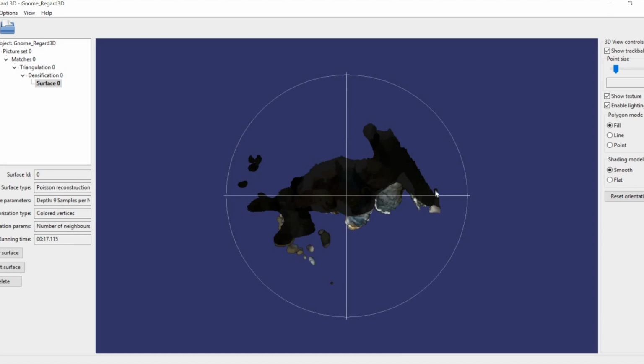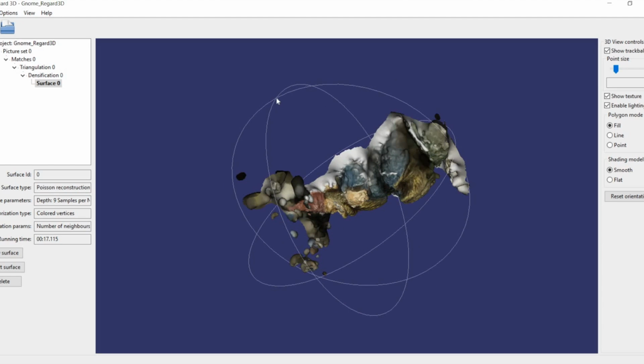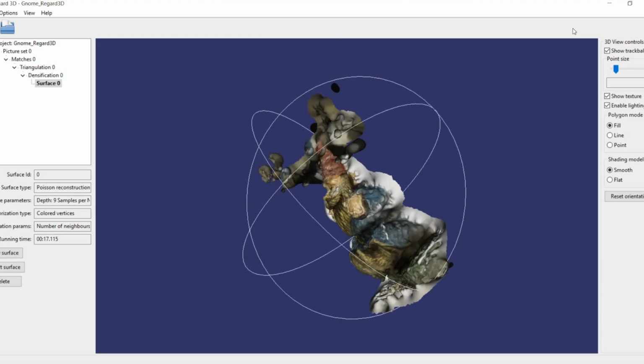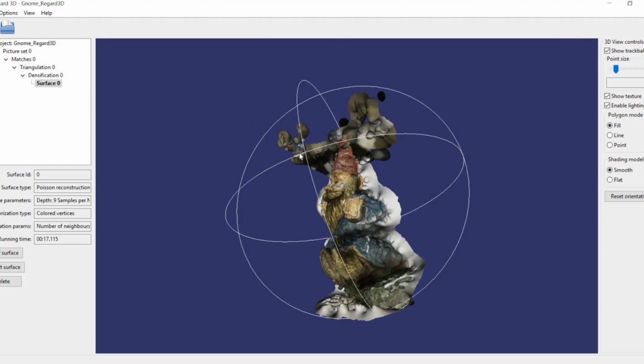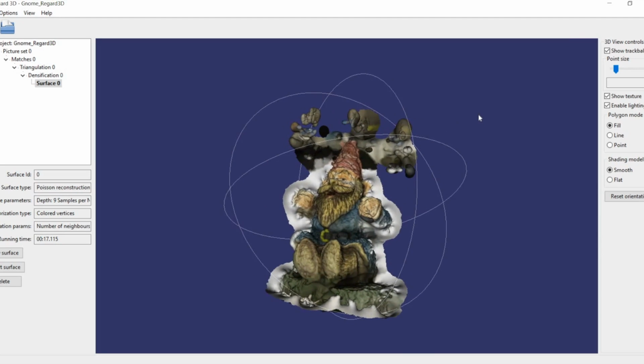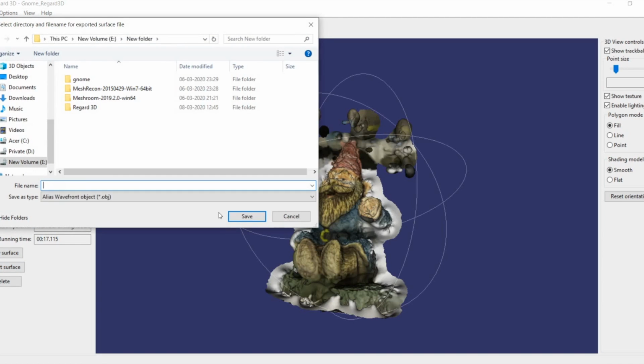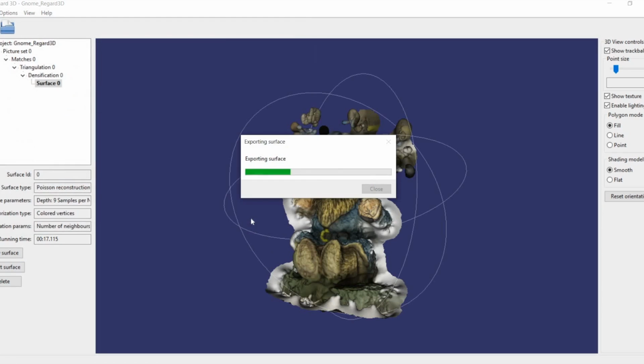process done, texture image. Okay, it looks good. Export it either as PLY or as OBJ. Save and you're done.